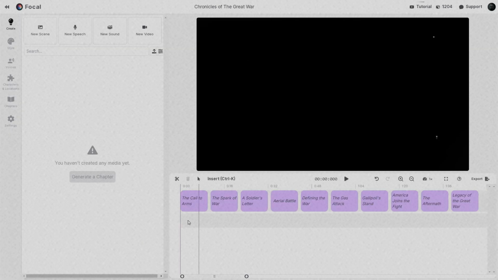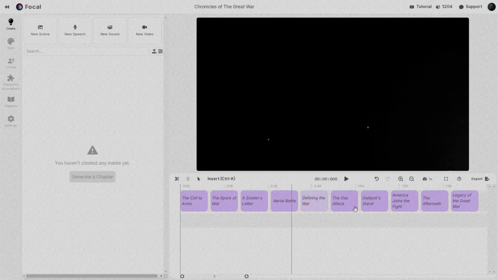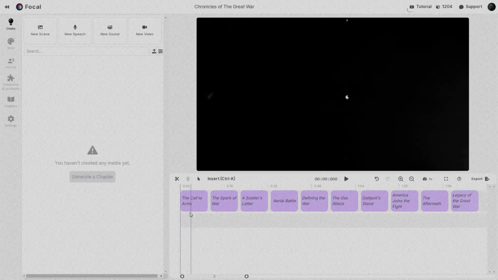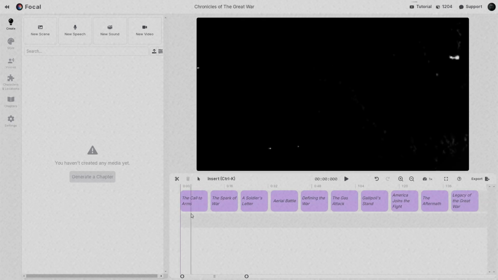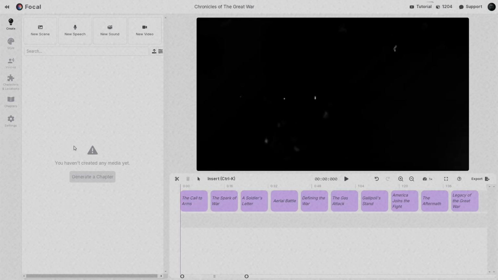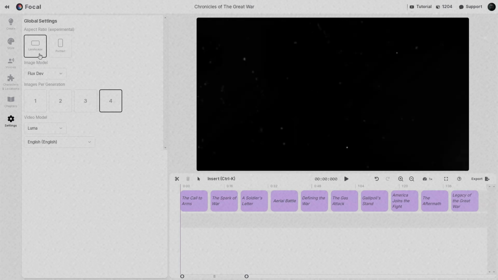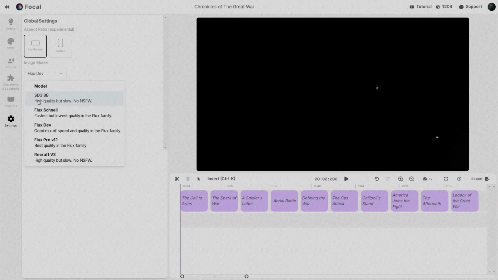FocalML takes your script or plot and automatically divides it into chapters. These chapters act like scenes and help structure the timeline for editing. You can set how many chapters you want, regenerate them to change pacing, or add and delete chapters freely. This makes it easier to manage long stories, especially for episodic content.